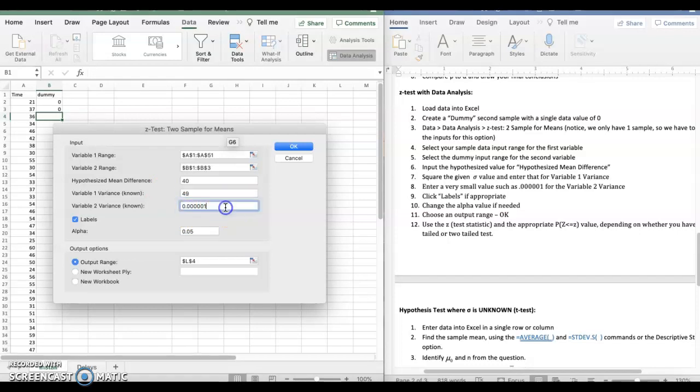The variable 2 variance technically would be 0 because everything is zeros, but you can't enter 0 in here. Again, we're using a built-in function in a way it wasn't designed. So it won't allow you to type in 0, even though that's what it should be. So type in something very, very close to 0. Type in point, lots and lots of zeros, and then a 1. It shouldn't really matter as long as you get several zeros in there, 3 or 4 or 5.